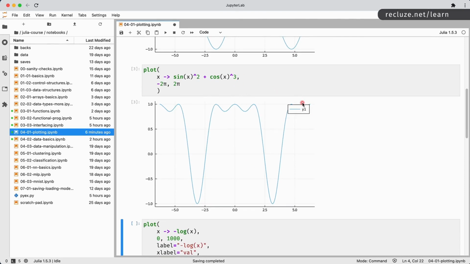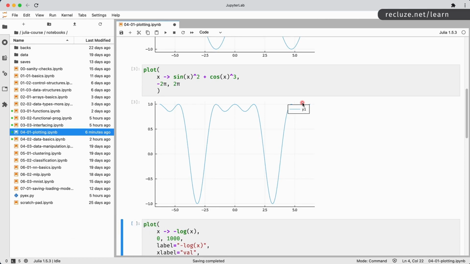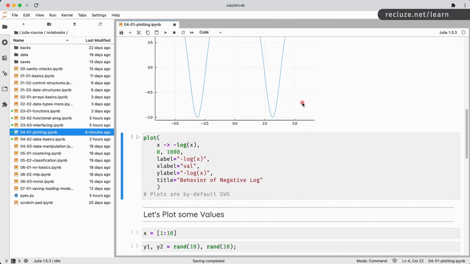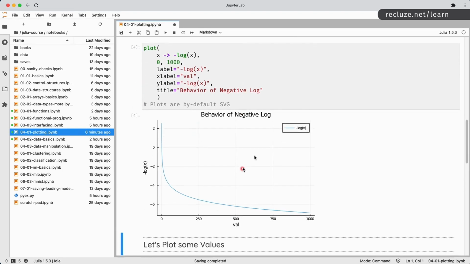Obviously, when you do real world plotting, you're going to be interested in some data, and we'll get to that in the next video. For now, let's take a look at some of the other syntax details. So you can give it the label, you can give it the x label, y label, and the title. So when you do that, you will see that the label for the negative log function that we are plotting goes in the legend.